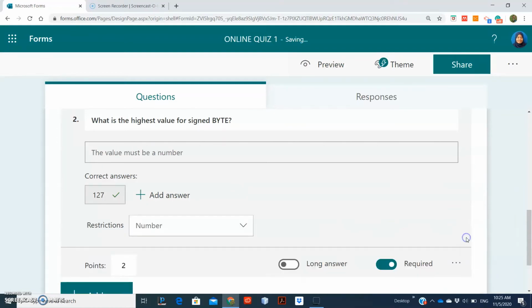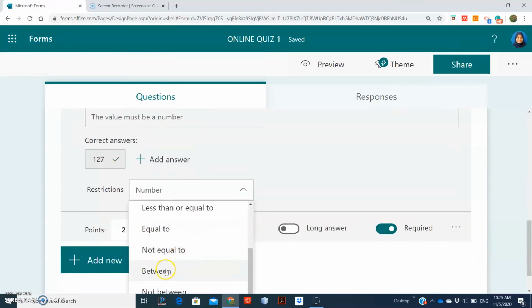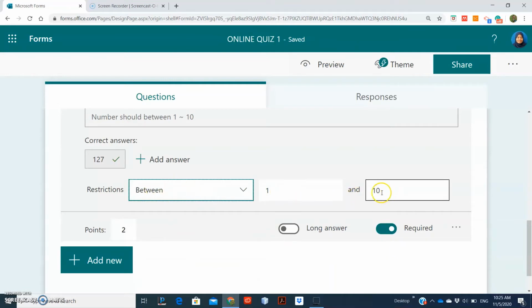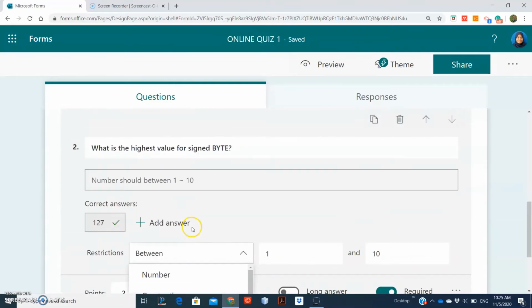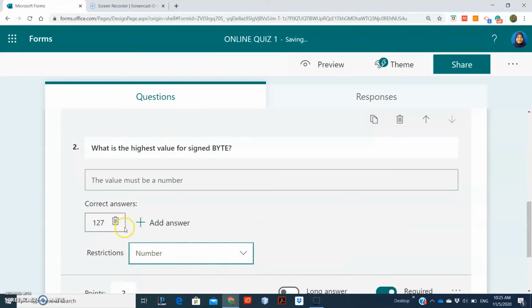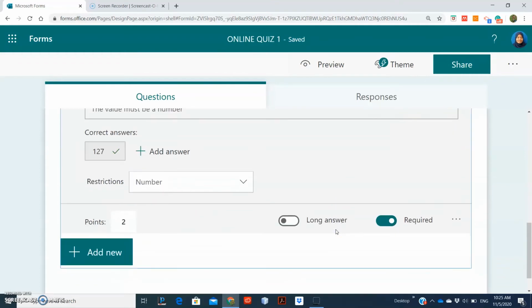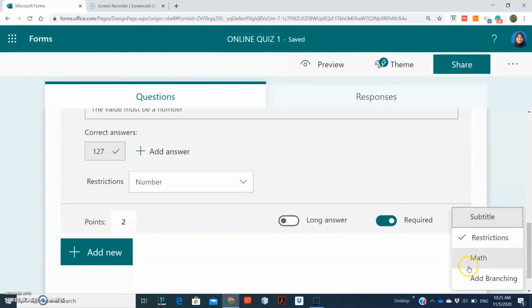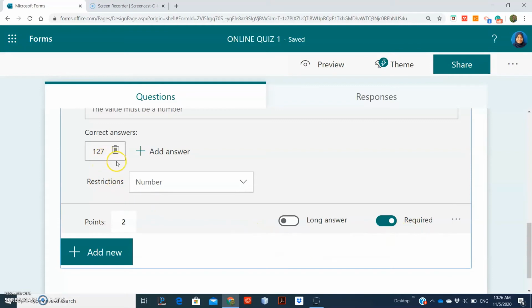Let's say this answer has to be numbers. So I'm just going to choose number, but you can also have more options here. Clicking between, then you have to insert two values. But now, I just want the input from the user to be a number. Okay. This one, all of it is pretty similar to the previous setting. So I'm not going to explain more on that. If your answers are long answers, you can toggle this on.